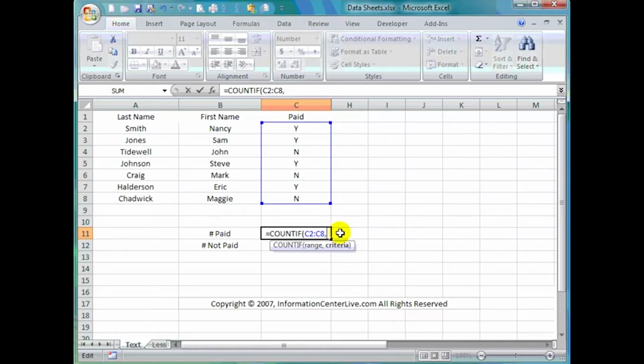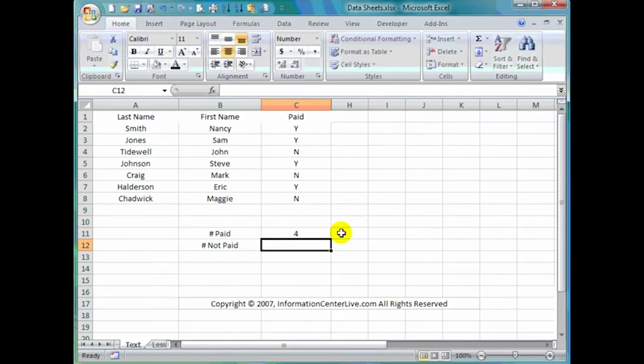Alright, now we've got a comma separating that. It shows you right here in the actual formula. Then we're going to look for number paid, so we're going to say it's paid. We've got to find a Y. So we close our formula off, and that finishes the formula. Hit enter, and it gives you the number of Y's, the letter Y, that it found in column C, from C2 to C8.